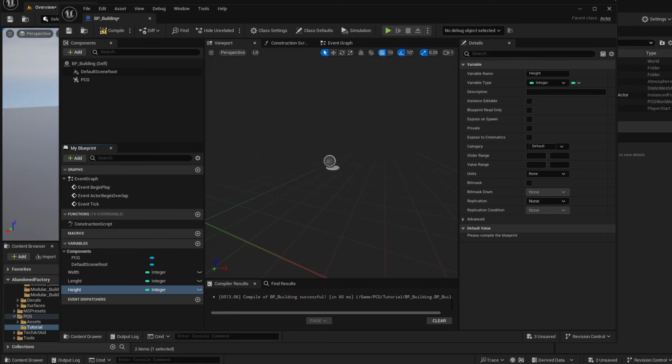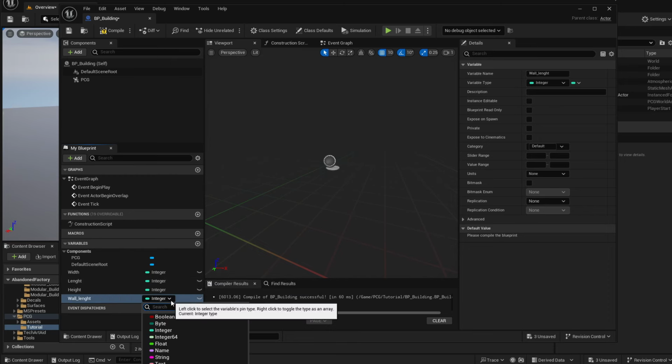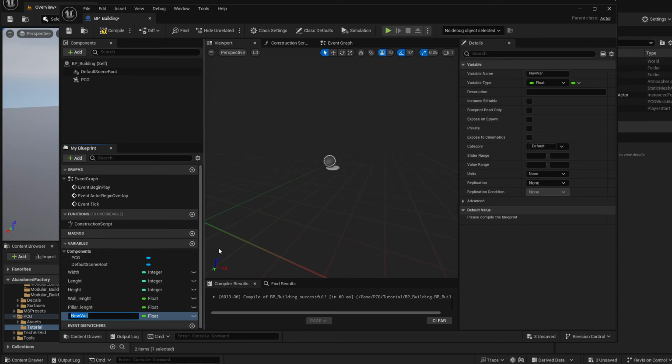Now let's create some variables for the generation of each floor of the building. So let's click on this add variable again and create a wall length variable. Let's choose a float type for this. Create another one which will be pillar length. I'll show you now what is each one representing. Create another one, corner length, and one called ceiling height.